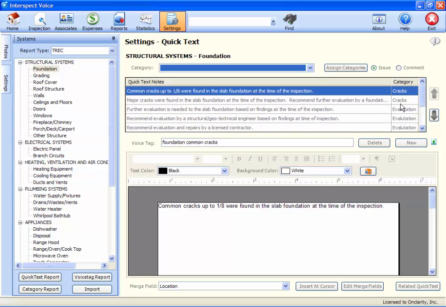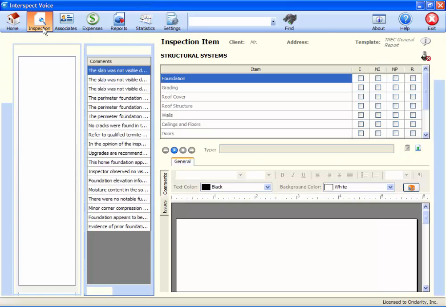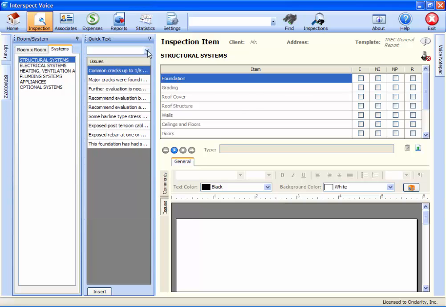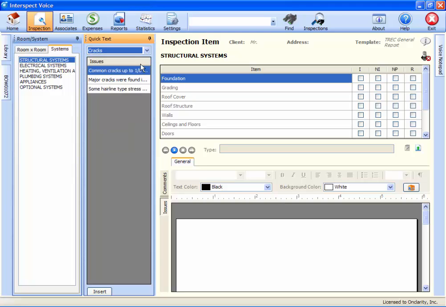Now if we go back to the inspection and select Issues, Structural Systems, Foundations, go to Issues. My category list has the two defined categories that I created, cracks and evaluations. And simply selecting a category will filter the list shown, making it easier to find the note I want.